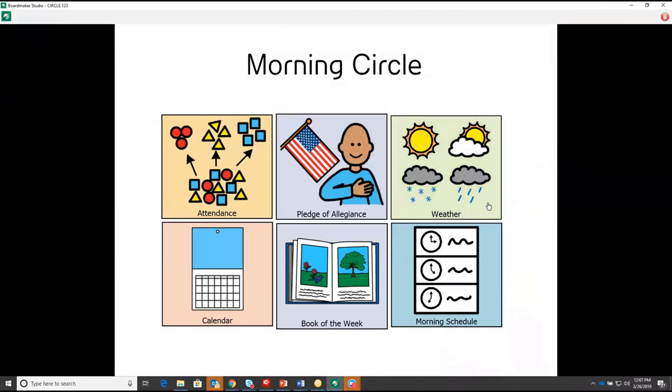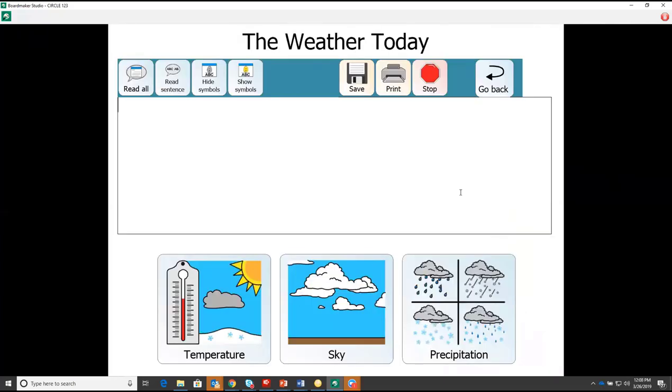Next, we have an activity to give the weather report. I'm going to click Weather. This is a supported writing activity made with a writing template called Choice Writing, Categories and Sentences. And basically, we have 3 different parameters where we might want to talk about the weather. The categories here at the bottom: the temperature, the sky, and precipitation.